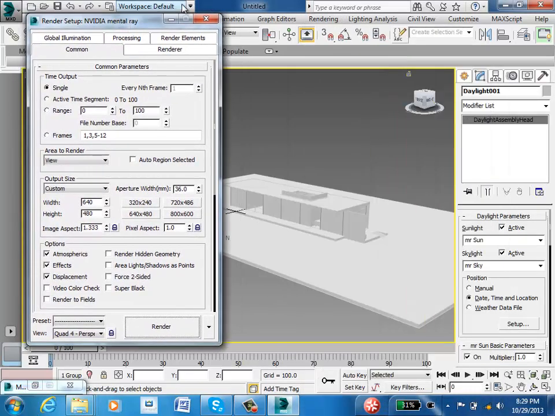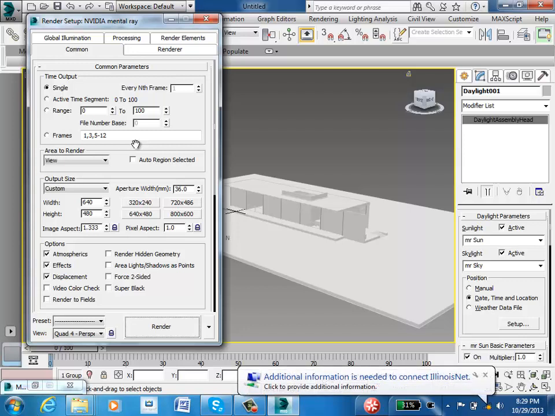So here we have the render setup. What this does is define the type and quality of the rendering that you're doing. Obviously, the higher the quality or the higher the settings, the longer the rendering takes. And there's a variety of different ways to manipulate that.